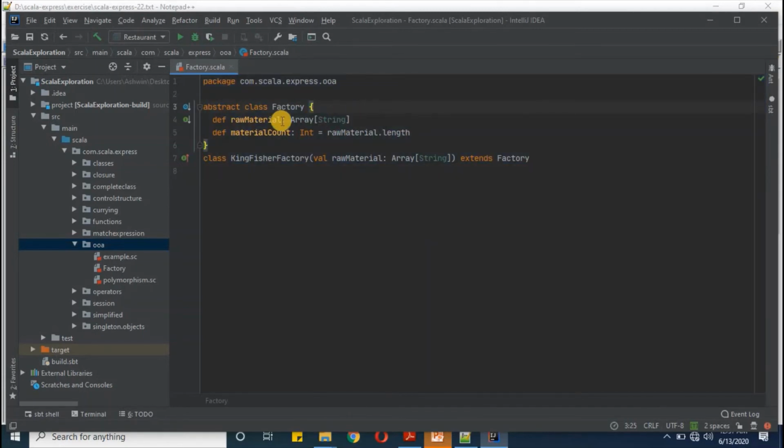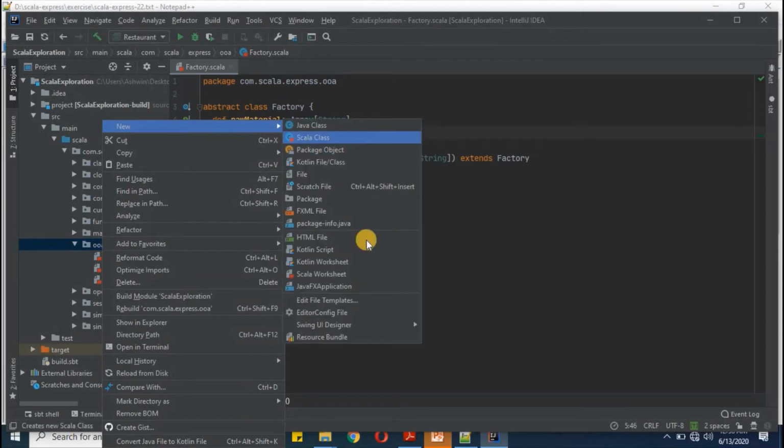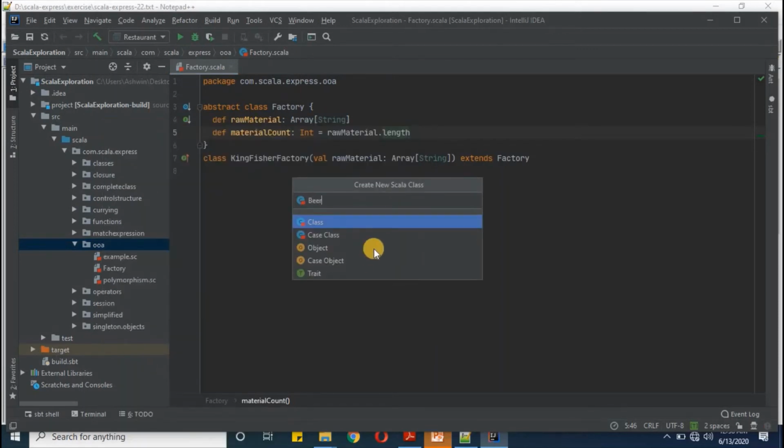If we by mistake write any compile-time error statements, this IDE will highlight that text with a red underline, so we will come to know. So far we are good. After this example, we saw the beer factory example. So I'll define another class as beer factory now.